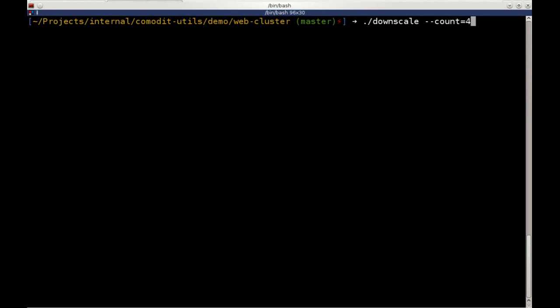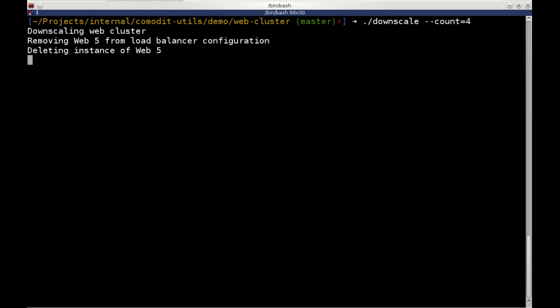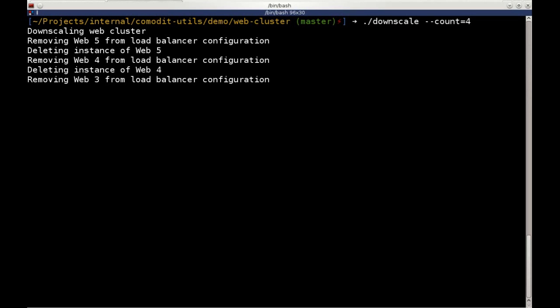Of course, I can downscale, and in this case, I'm going to remove four hosts from the cluster. I first need to remove the host from the load balancer configuration, and then I can shut down the machine. Maybe I need to take care of other things like log files management or syncing some file systems before removing the machine. I can do all that through ComodIT. I'm going to be back to a simple cluster with just one web box.